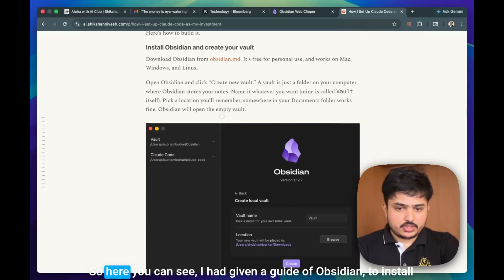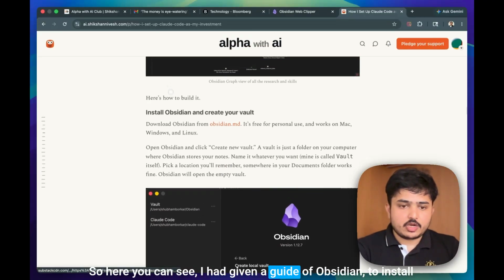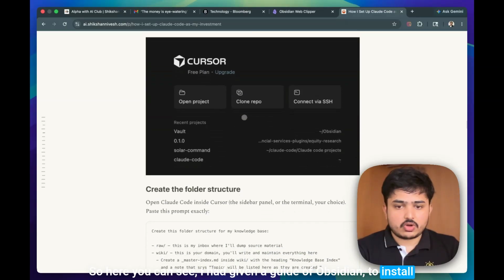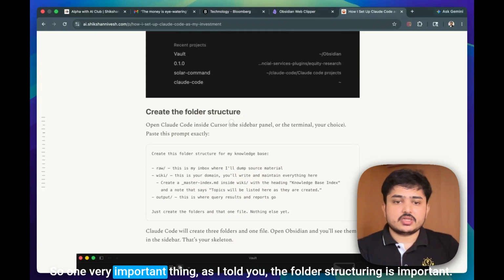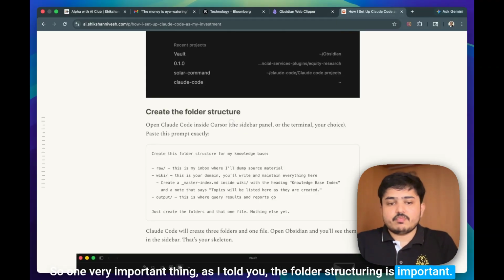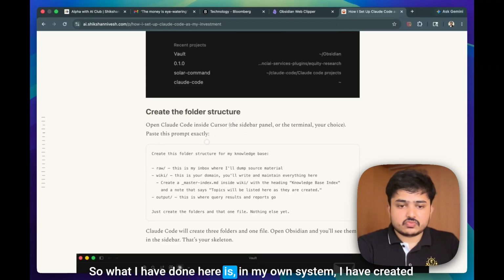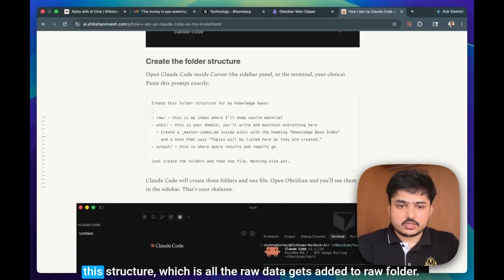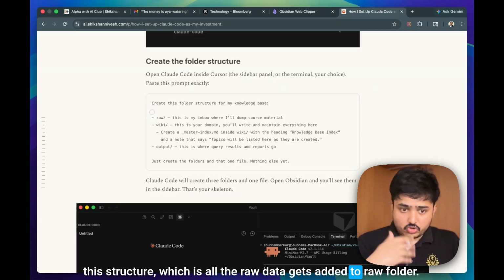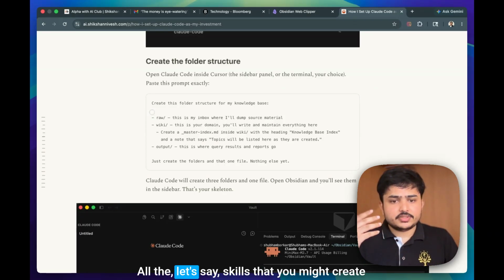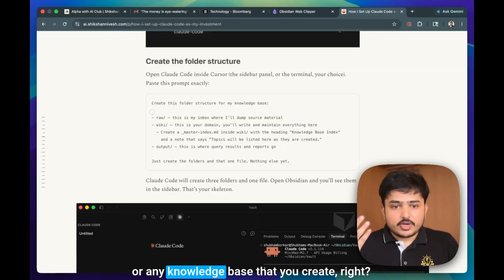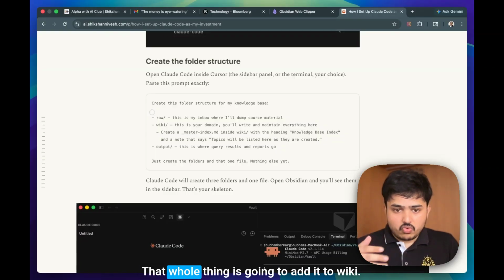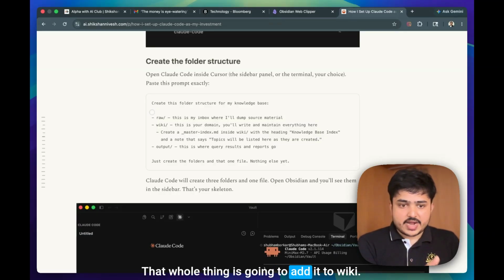So here you can see I had given a guide of Obsidian, to install Obsidian inside Claude Code and everything related to that, right? So one very important thing, as I told you, the folder structuring is important. So what I have done here is in my own system, I have created this structure, where all the raw data gets added to the raw folder. All the skills that you might create or any knowledge base that you create, that whole thing is going to be added to Wiki.